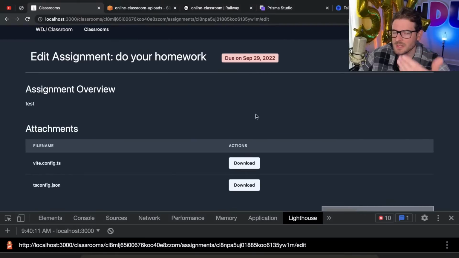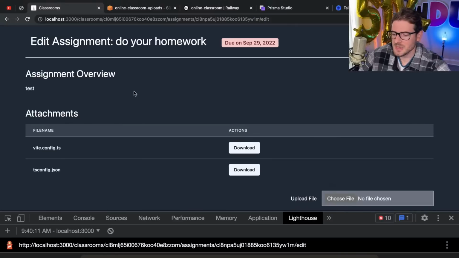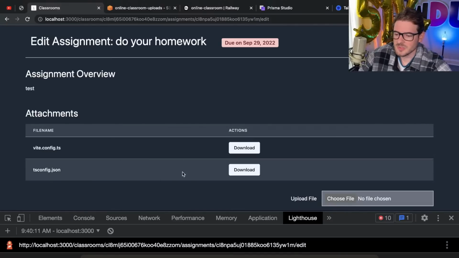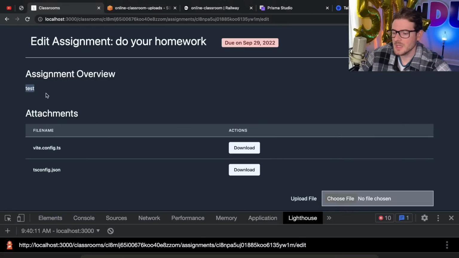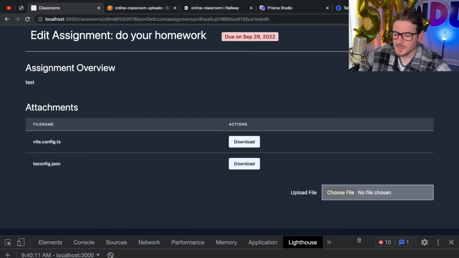And we're kind of looking at the teacher view, right? This isn't the student view, this is the teacher view. So if I'm a teacher editing my assignment, I need to give some files to the user so they can download them, they can read through the assignment overview, and then upload their submission at some point.